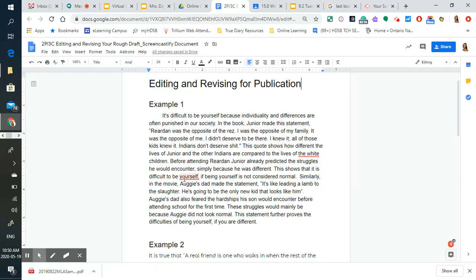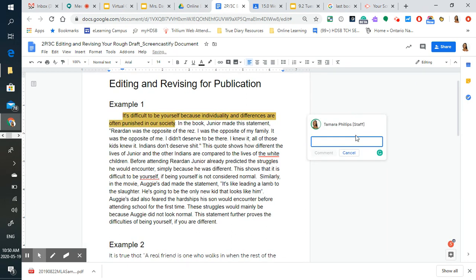So the first example is from a grade 10 rough draft. The novel being used is The Absolutely True Diary of a Part-Time Indian. Now this example starts off with a great topic sentence. It says, "It's difficult to be yourself because individuality and differences are often punished in our society." Now this is great. However, what is missing here is the thesis statement.